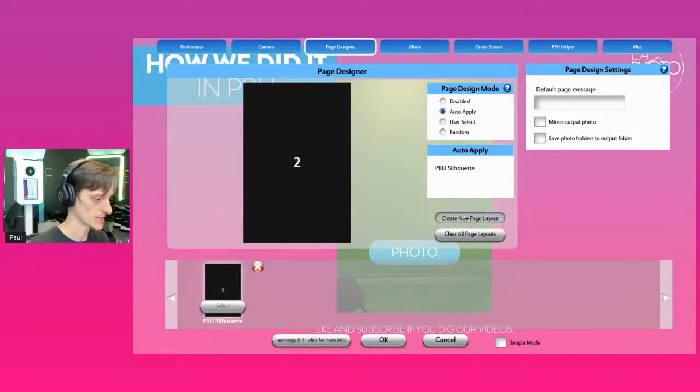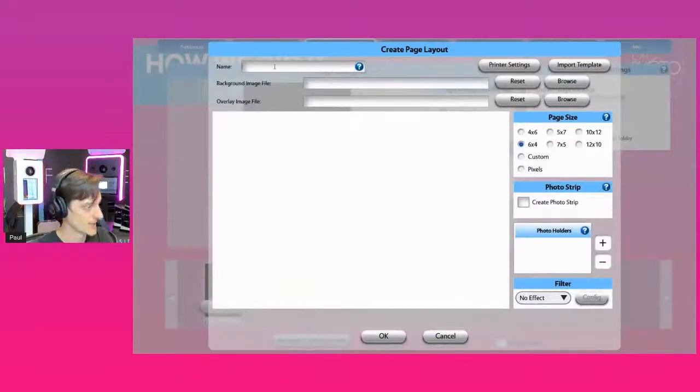So let's create a new page layout. And we'll name it Silhouette and Space. If you don't know how to spell silhouette by this point, I'm going to be real disappointed because we've spelled it about like 9 times already.